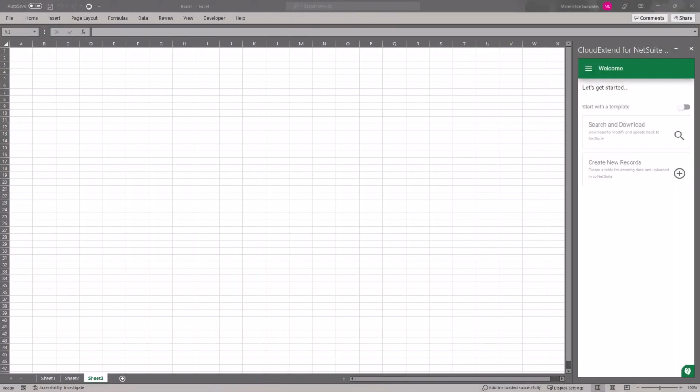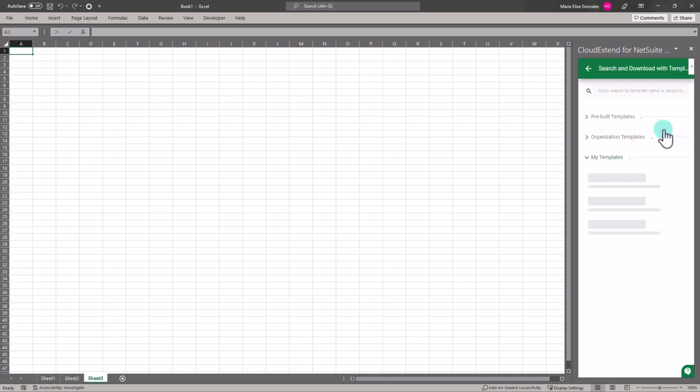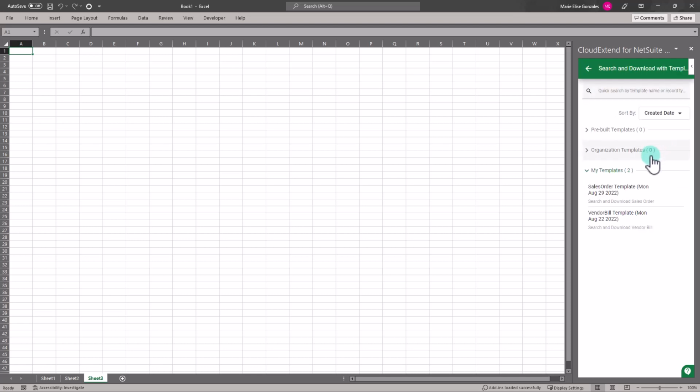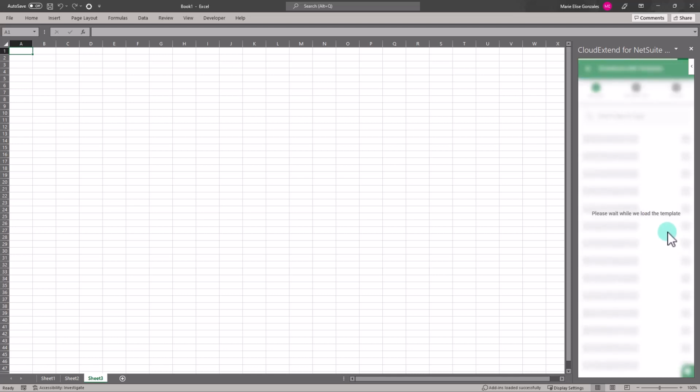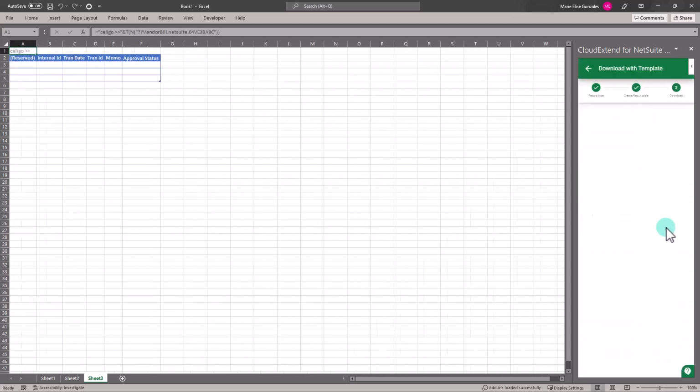If you already have an existing template and you want to download the data from NetSuite to the CloudExtend template, do the following. Start with Template button, it should be on, and click Search and Download with Template. From here, select the template you want to use from the selection screen and click the Play button. If you want to use filters, click Continue, then hit Yes. It will clear out any data that you have on your current worksheet.